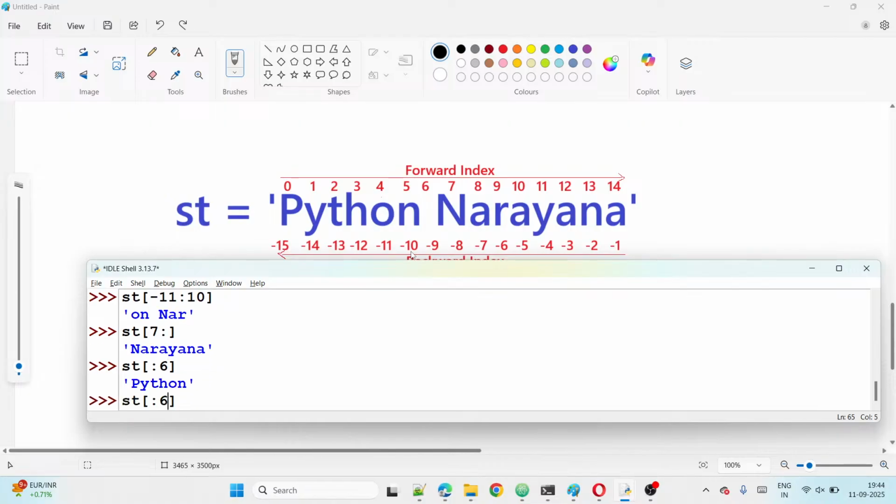If you don't give either the start number or the end number, if I don't give any number, then what happens here? It takes from beginning to ending, guys. It takes all the data.